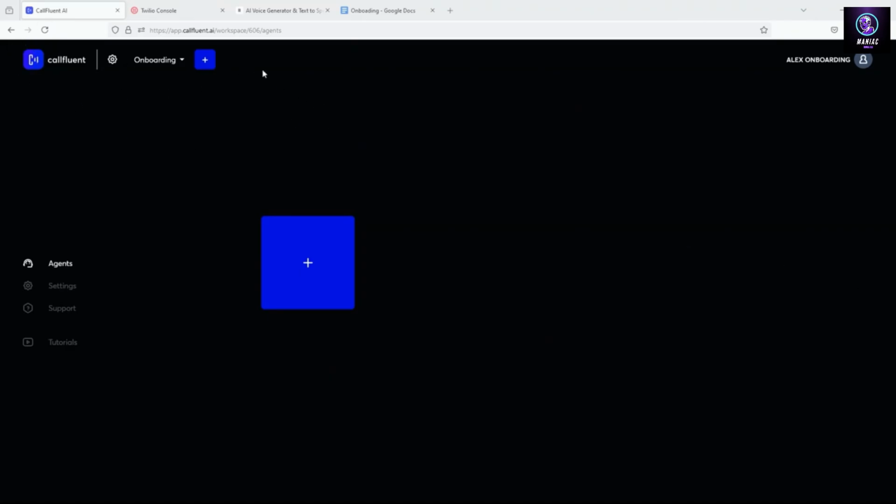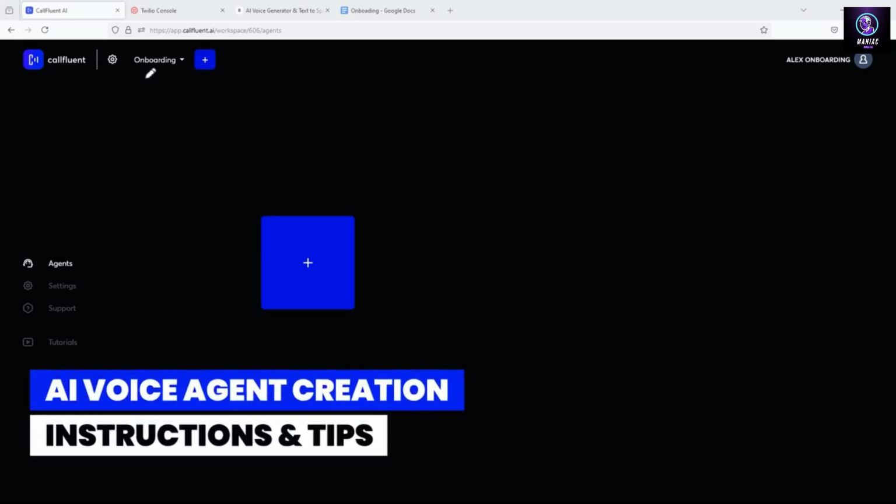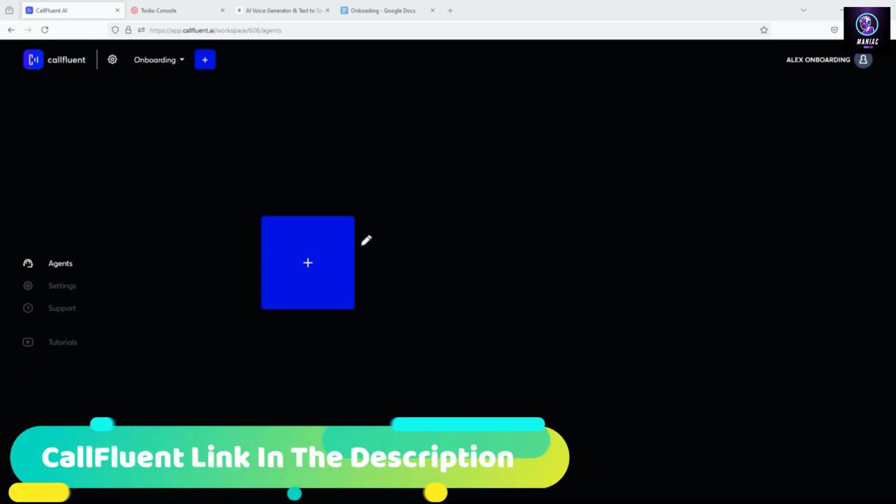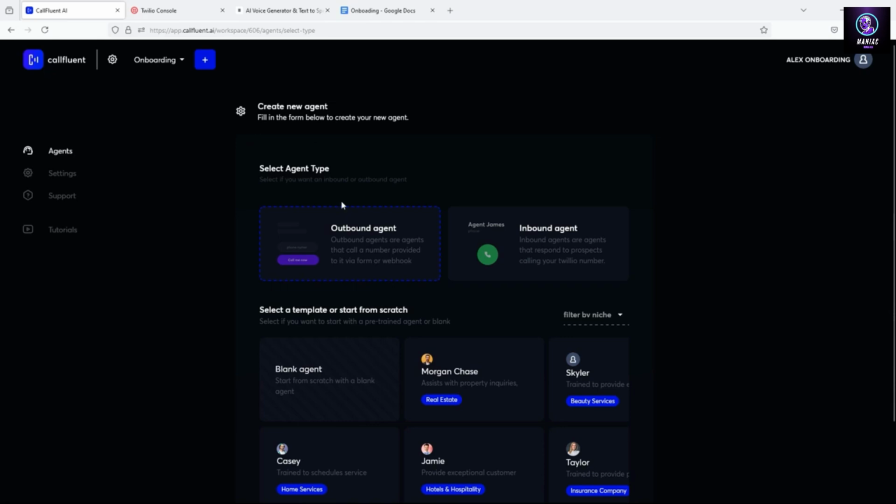This is Alex from Callfluent, and now that we have our workspace created and selected in the drop down top left right here, we are now ready to create our first Callfluent AI voice agent. In order to do so, all we have to do is click on this big blue button right here and open our agent creation wizard.